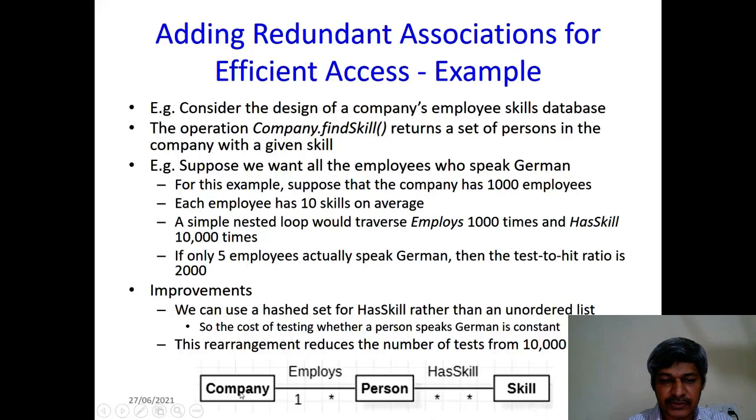This is the basic class design which you have got from the analysis, in this case the domain analysis. Now the point is, during the earlier stages of this design, you have already identified the applications, and you have already identified the operations. One of the operations is find skill. Company has an operation called find skill, because the goal is to consider the design of a company's employee skills database.